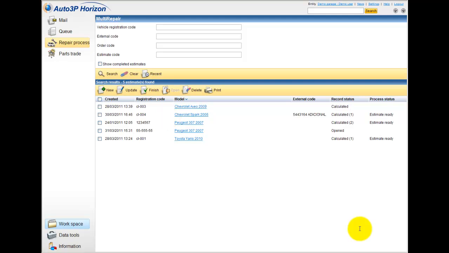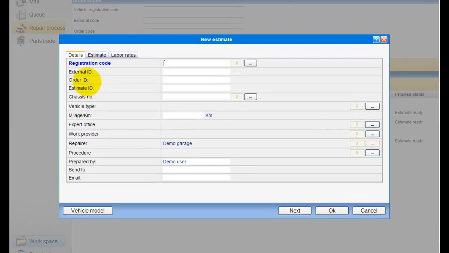Let's start with creating a new repair process. In order to do that, you will need to click on the new button, and this operation will open a new screen, the new estimate screen, which is actually a wizard that will take you step by step in order to fill up all the details for this repair process.